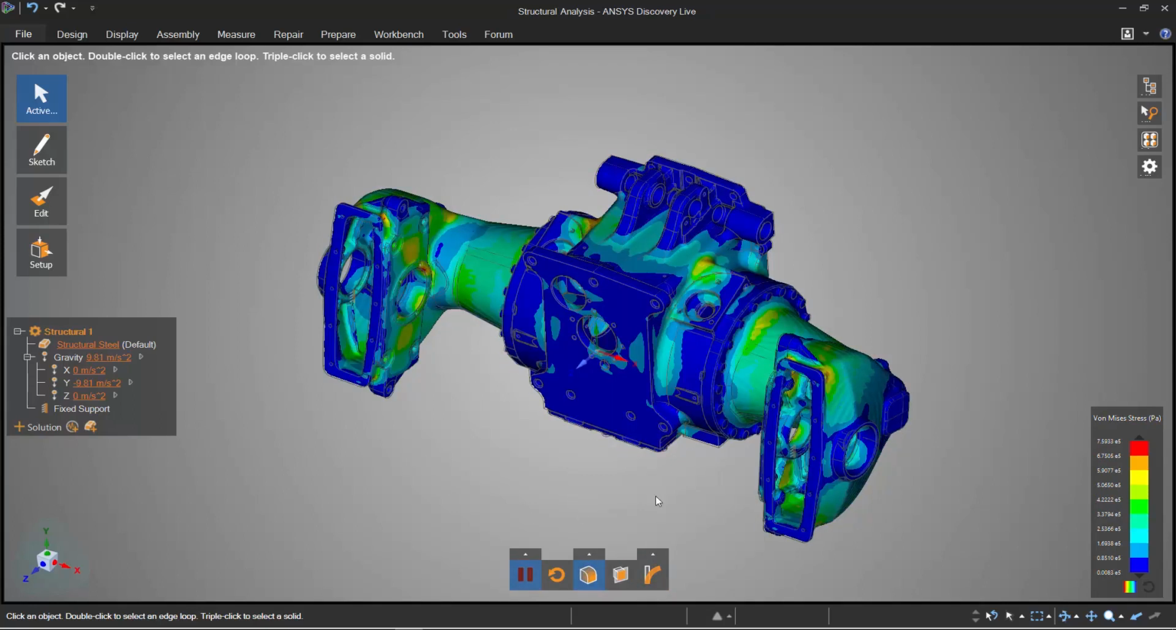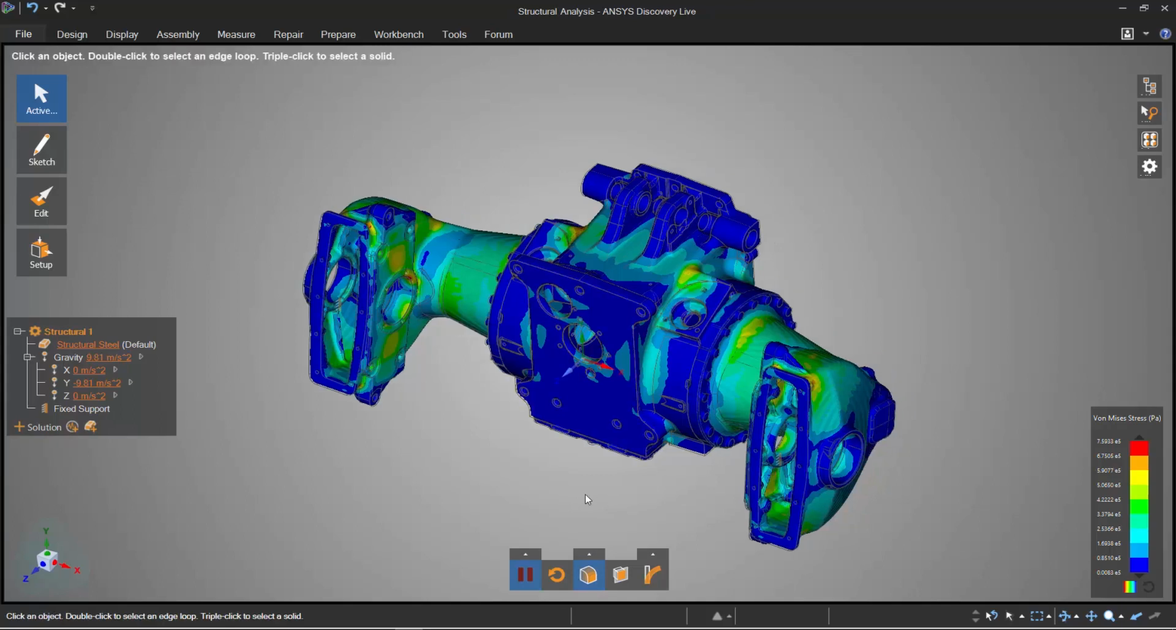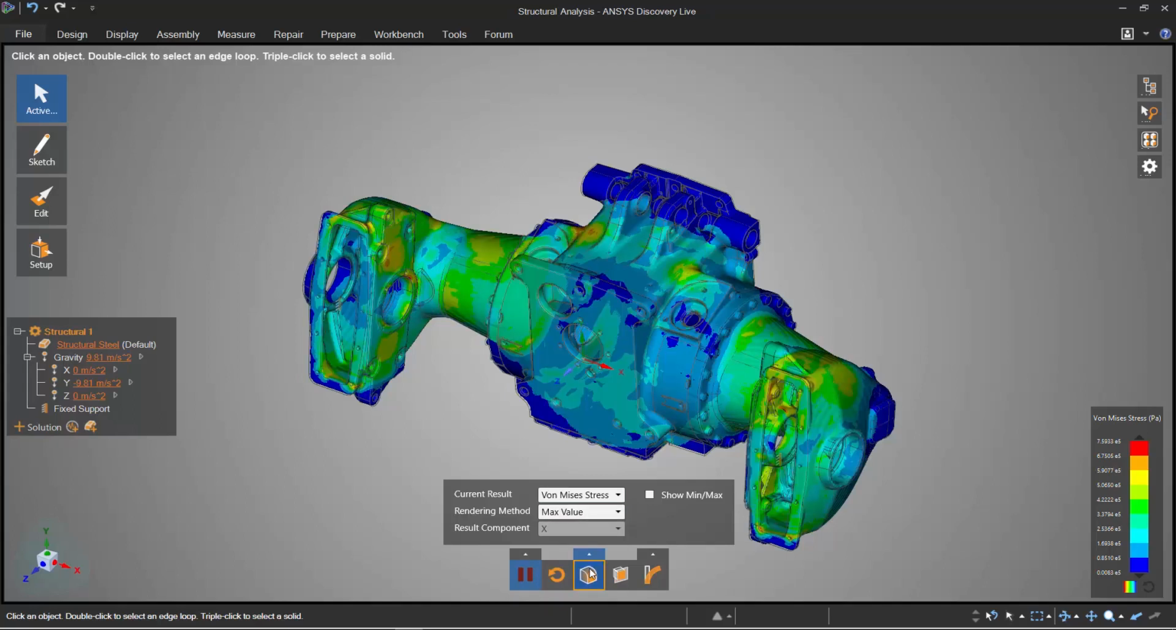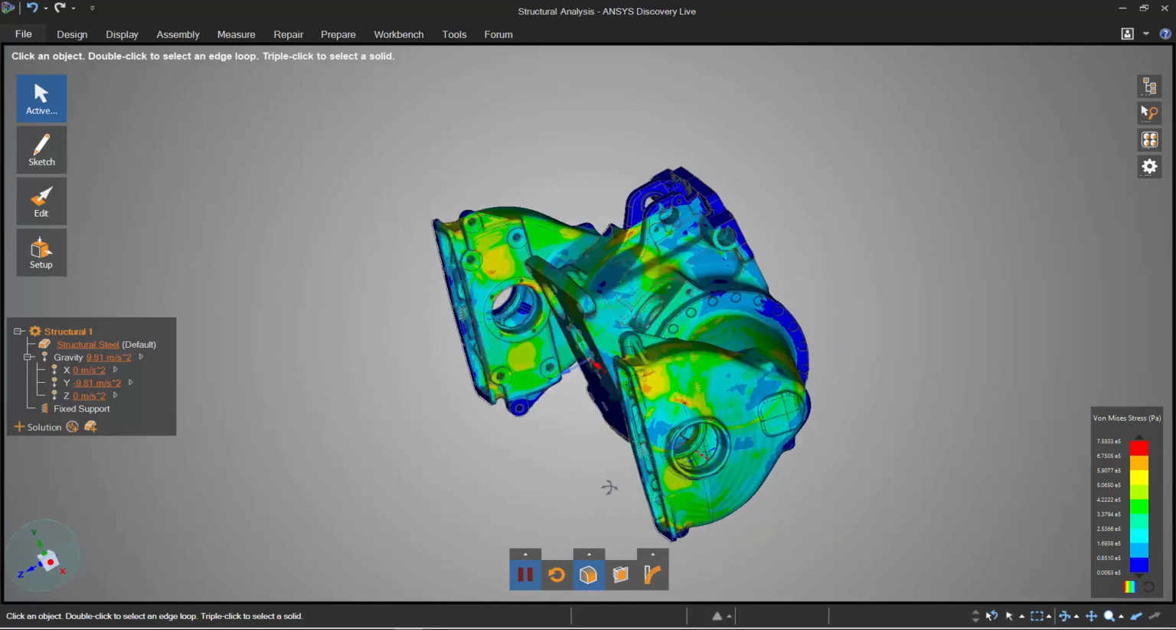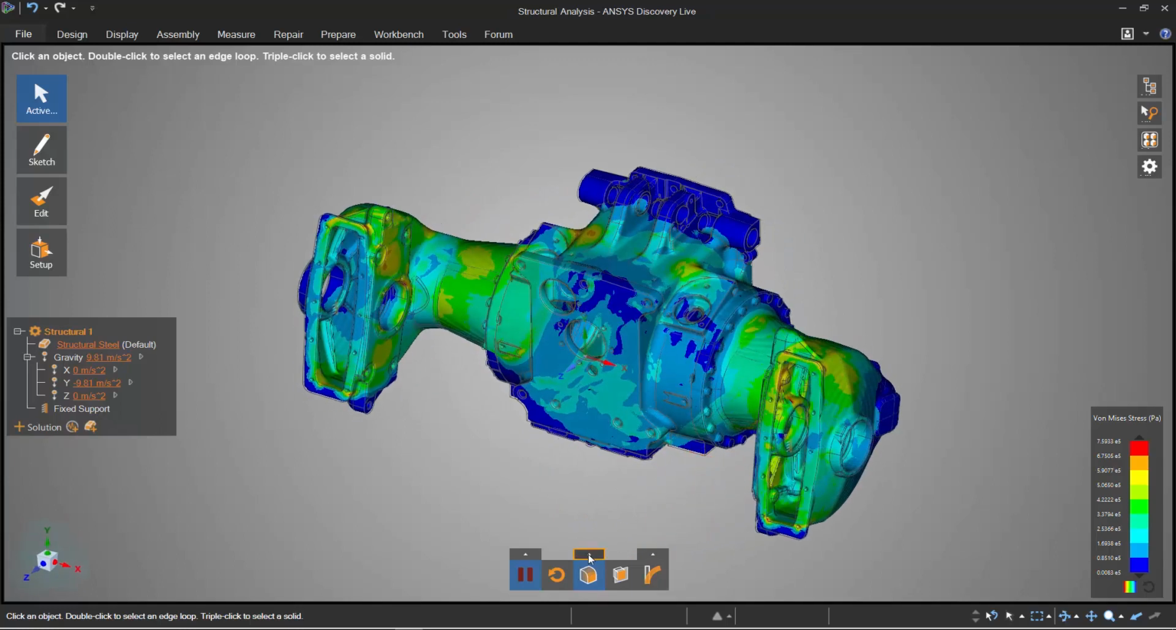So now looking at my model, I can see that I've got equivalent stress plotted on all the surfaces. I can also have a look at the maximum stress value. You can see this is quite a big model. So if I was to move it around, I'm going to highlight the maximum stress areas.